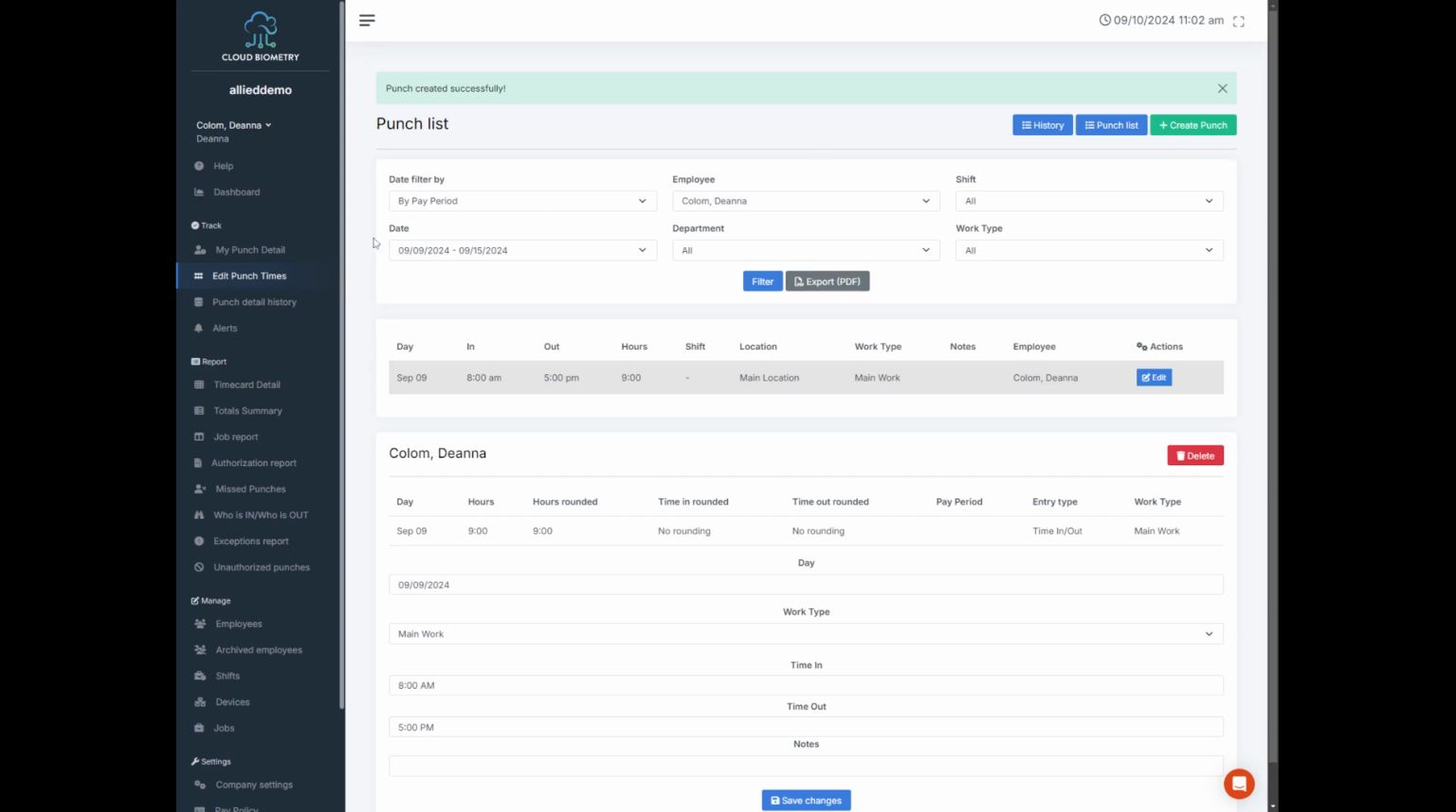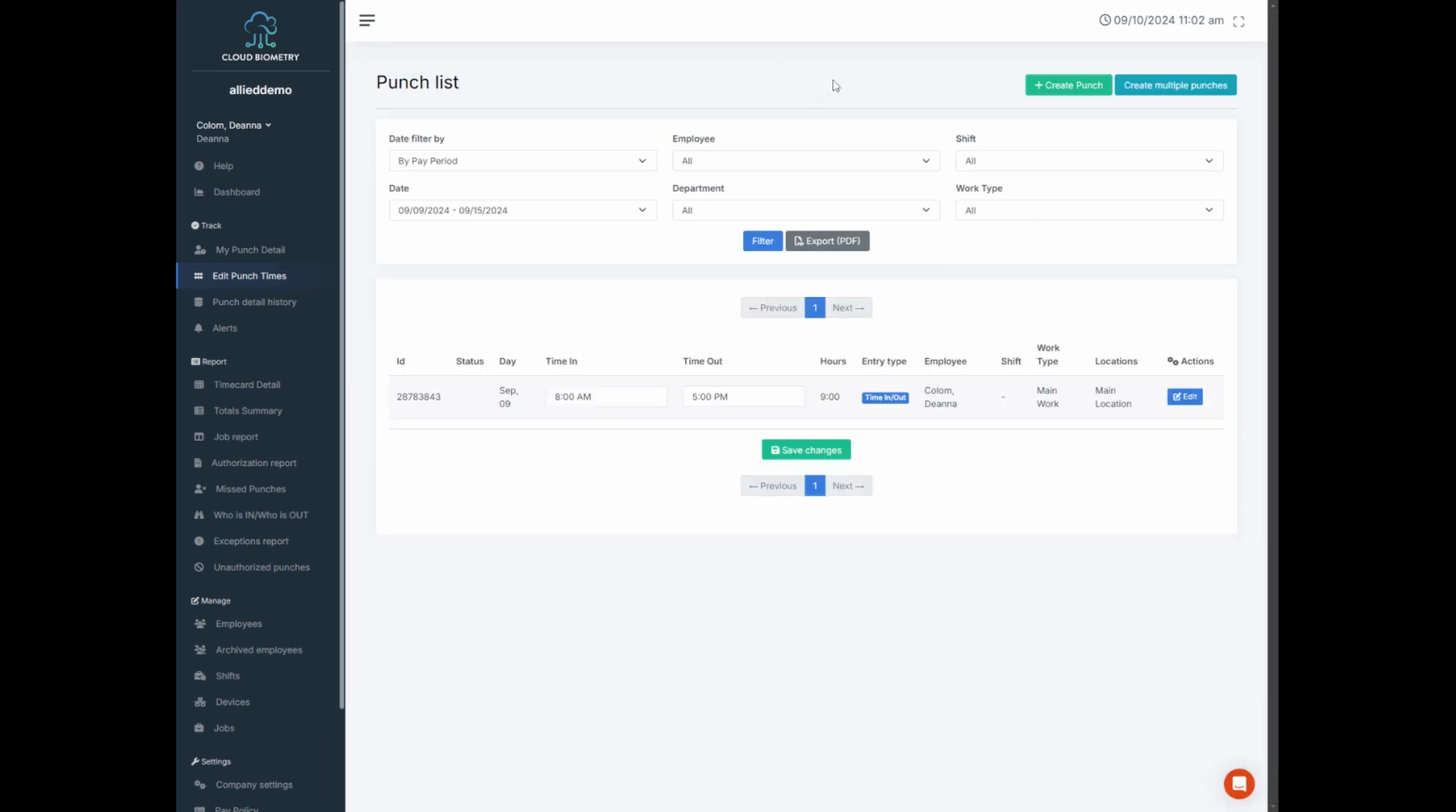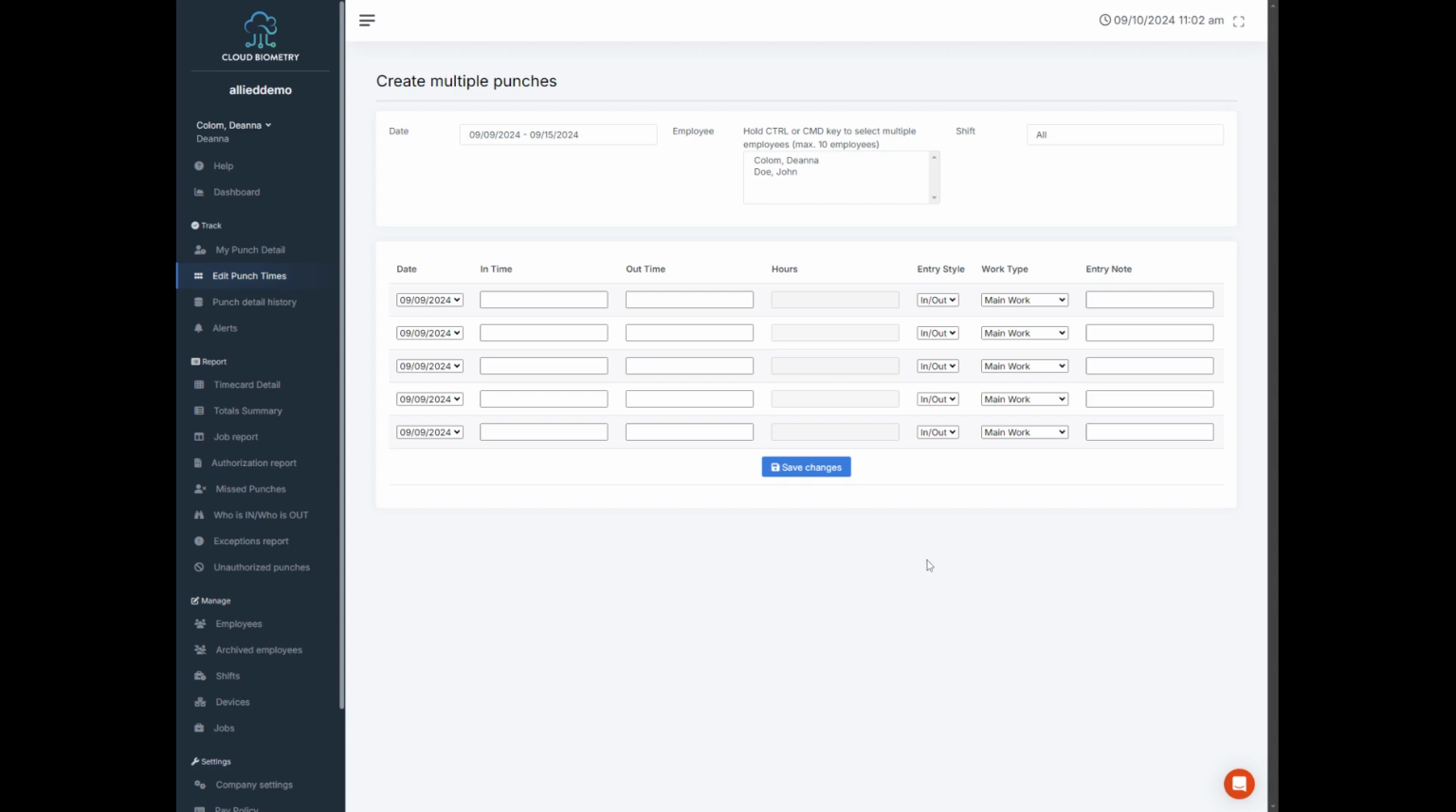The other option that we have for the Create Punch option is Create Multiple Punches. This option allows us to add multiple days for multiple employees at a time. We can do up to 10 employees at a time and up to 5 days for each cycle. Here, we'll select both employees, and in this instance, we're going to deselect the in and out option and select hours instead, because we're going to select a holiday pay. We'll select the appropriate day that we'd like to add it for, and then put the hours in.